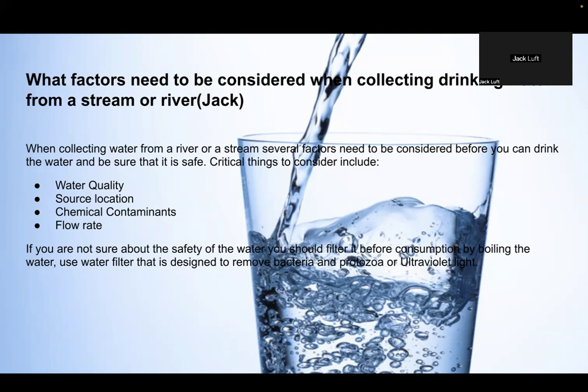Source location. Collect water upstream from potential sources of contamination such as agricultural runoff, industrial discharge, sewage outflows, and areas with high human or animal activity. Chemical contaminants. Be aware of potential chemical pollutants such as pesticides, heavy metals, and industrial chemicals, which might not be visible or detectable without proper testing.